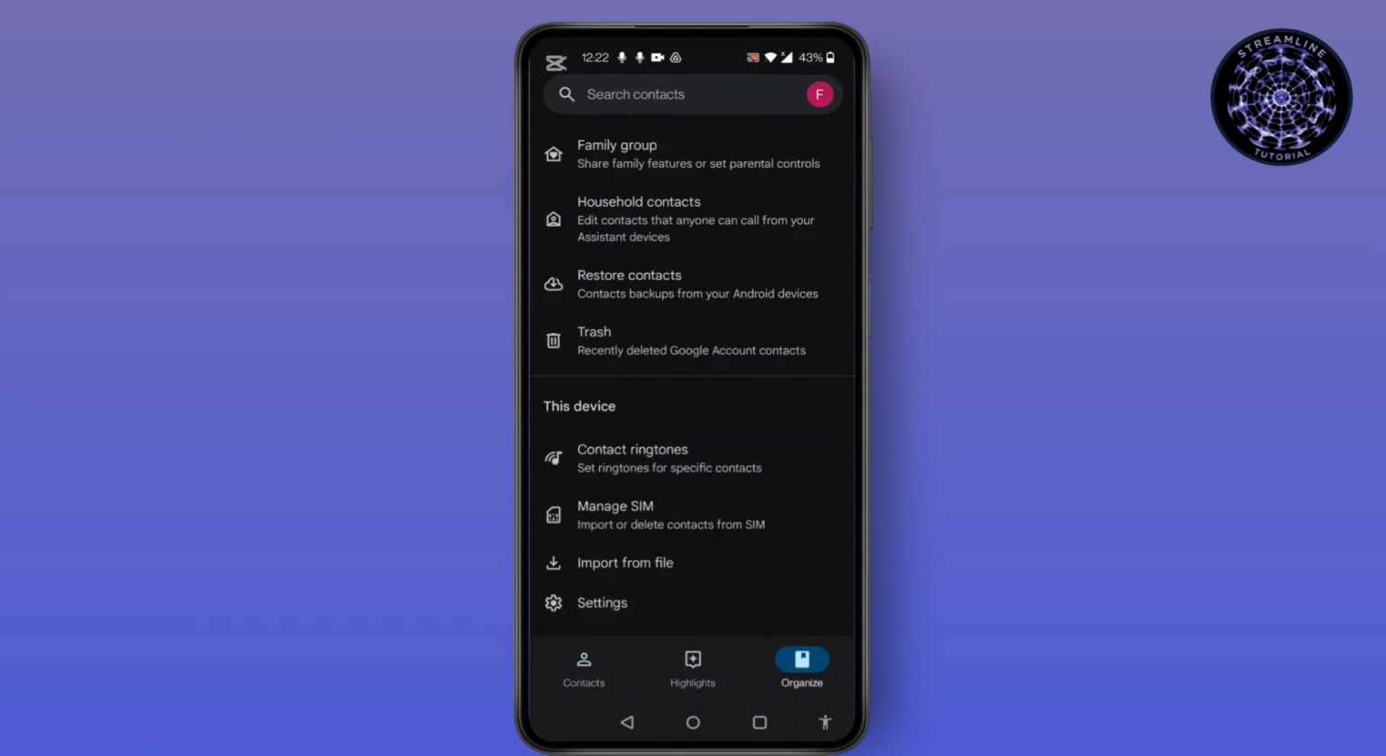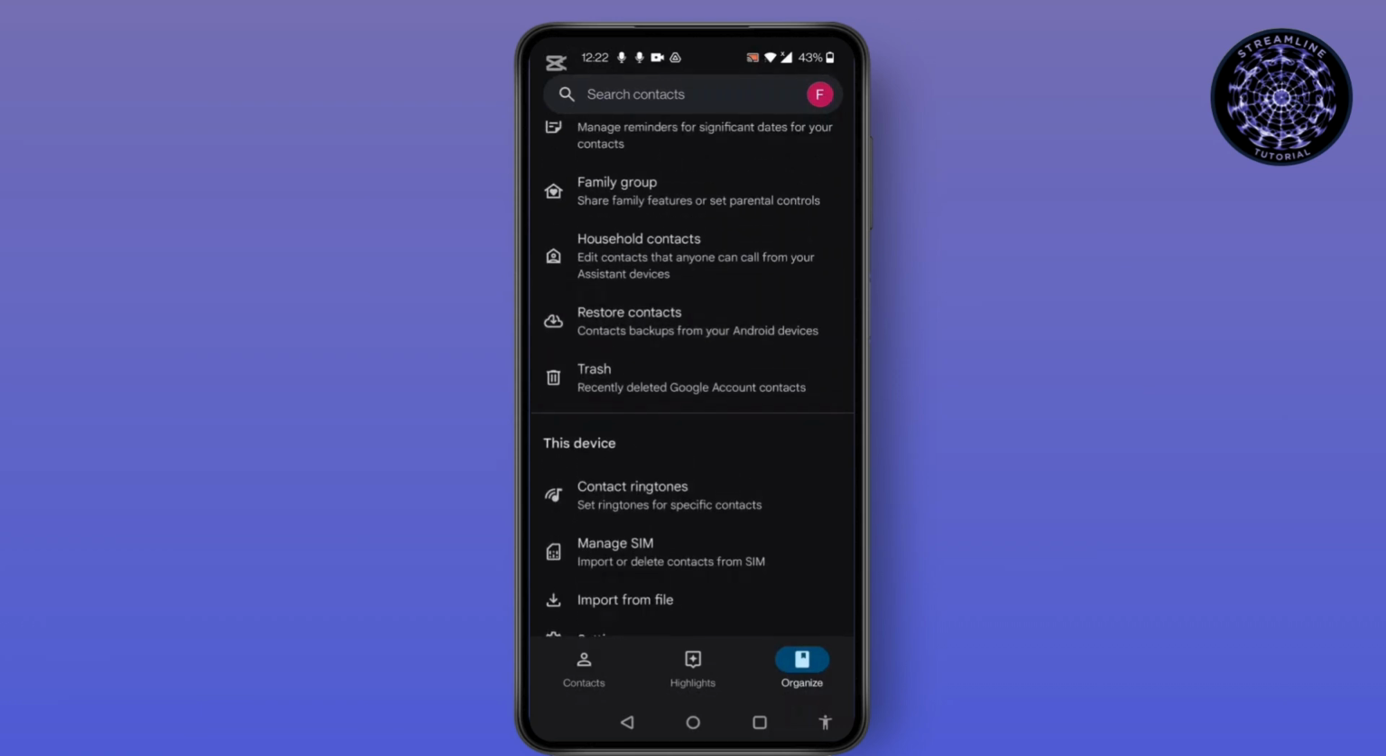There, you'll find Import from File or simply click on Restore Contacts and your contacts will be restored. After restoring contacts, you can simply restart your phone and all your contacts will be shown after that. That's how you fix if SIM card is not showing contacts in OnePlus device.